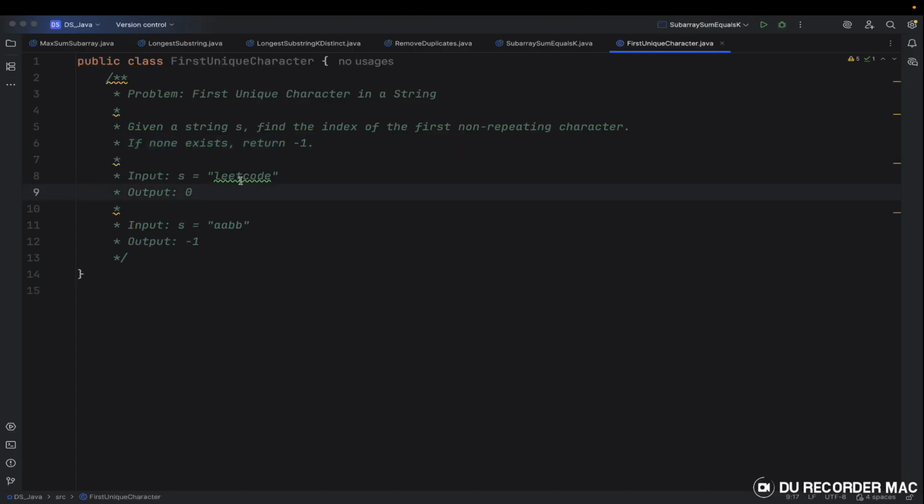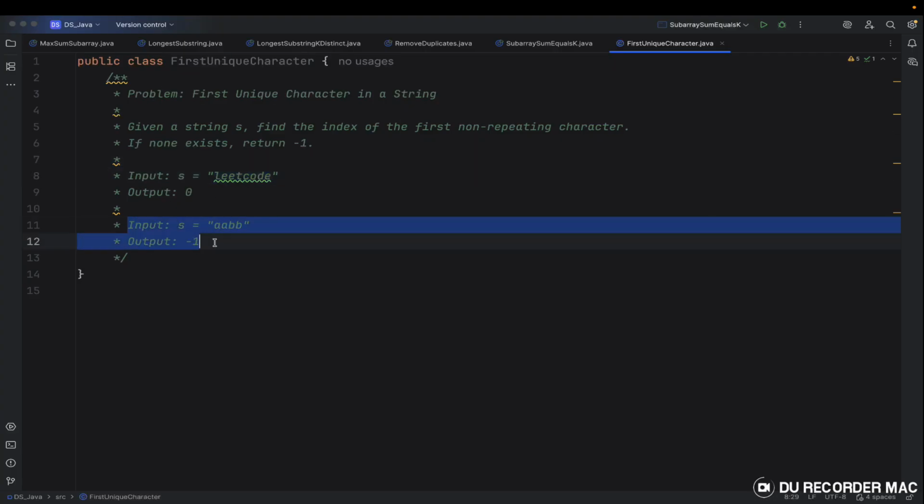Take an example: which is the first unique character index? Here 0 is the index, and L is the first unique character, because after that, even though T is there, it is the second unique character. And in this other input, both characters repeat, so there are no unique characters. That means you want to return -1.